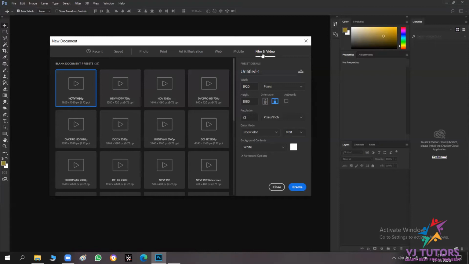Then we have film and video. Like I told you in the introduction, we have some text effects to create. We don't edit any video or film in Photoshop, but we require it to create text effects or presets which are going to be used in film or video. So we require these sizes, and that's why Photoshop gives me the film and video sizes.